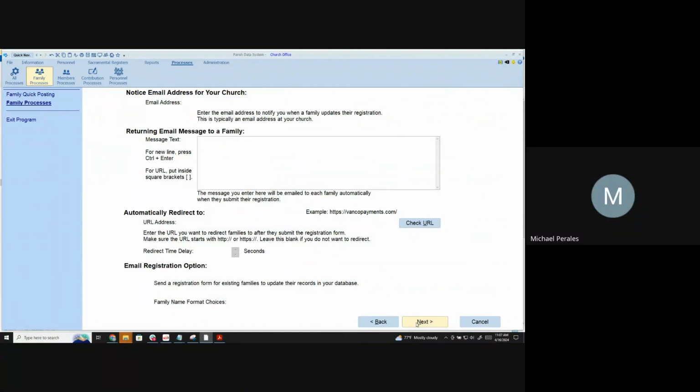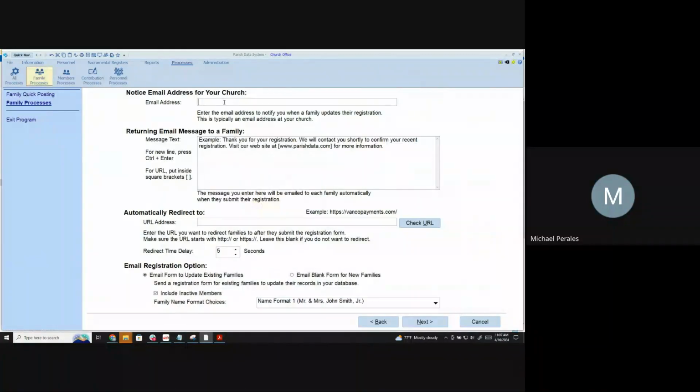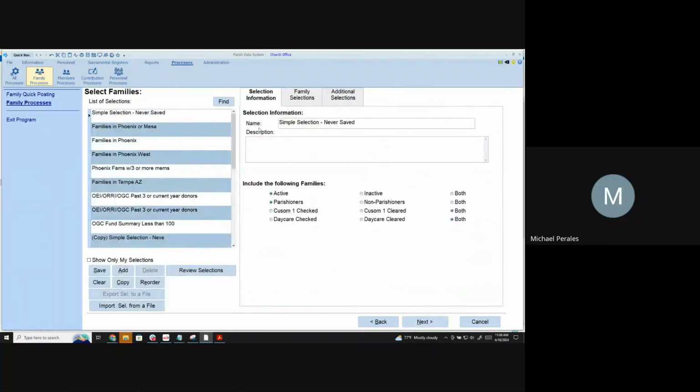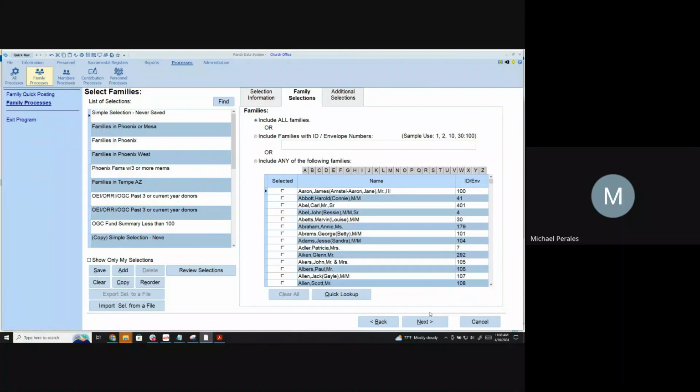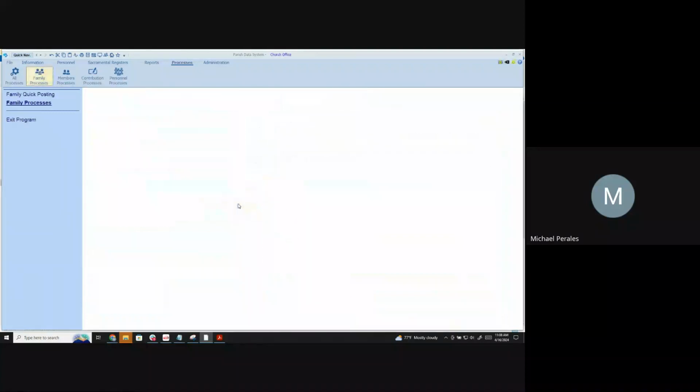When we click next, let me put in my email here. Okay, so now this is the process where you have to select who's going to get those emails. This is where you need to select the proper families, and then it's very similar to your emailing process when you are producing a letter that gets emailed to your families. Okay, I'm going to go ahead and stop there and not continue with that step, but just know it's a very similar process. So let's cancel out of this.